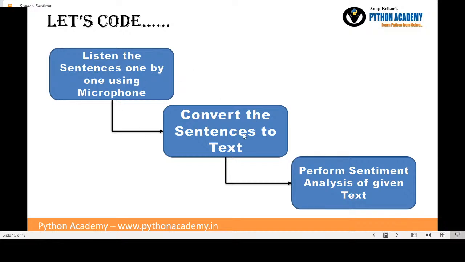So in coding, what things are we going to do? We will break our whole project into steps. In the first step, we will listen to the sentences one by one using the microphone. Then we will store the sentences we capture in a data type called a linked list. Then one by one, we will convert each sentence into text. And once we convert into text, we will perform the sentiment analysis on that. So those are the three steps we will go through, and then we will combine the whole code together. Those are the things we are going to work with.